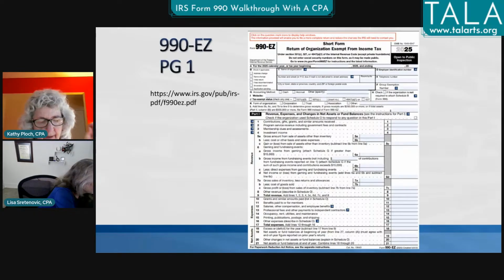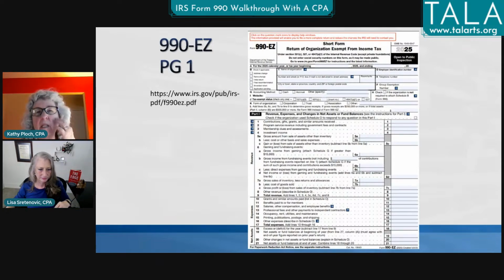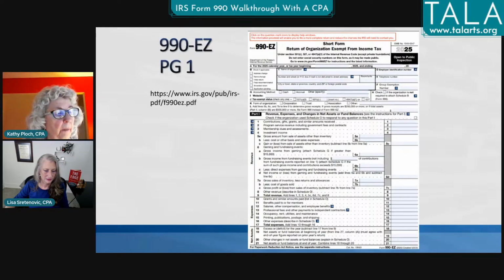So we've got the income from the fundraising, and of course, then the direct expenses from the fundraising. Then on 7A, we have gross sales of inventory, less any kind of returns and allowances. I don't know that many of the types of organizations on our call tonight necessarily have inventory. But I know sometimes you may have inventory of T-shirts or cups or something like that. And that's where you would put those items that you actually have for sale.